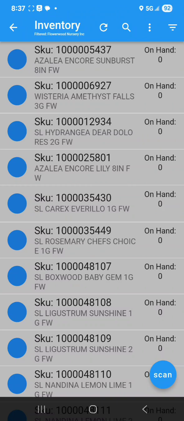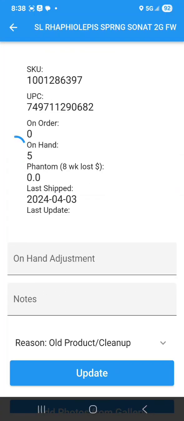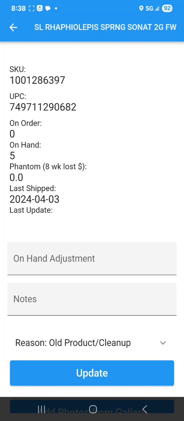But if it does, then right underneath the word inventory there on the top, you'll see which company you have it filtered for. Now it's as simple as hitting the scan button on the bottom, and it will let you scan the barcodes, which will pop up your item.